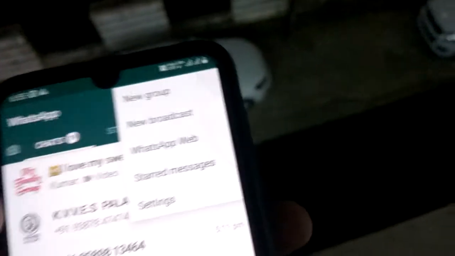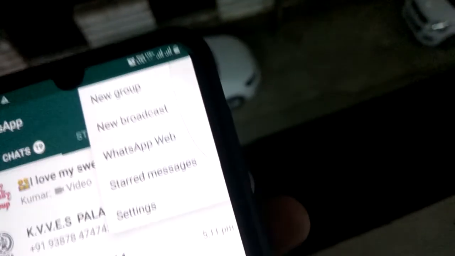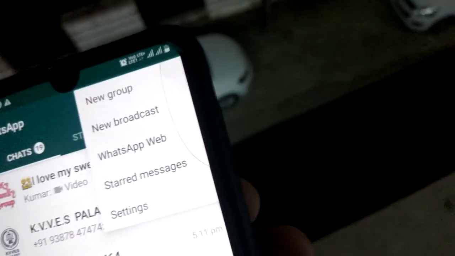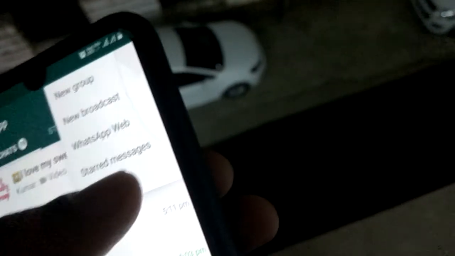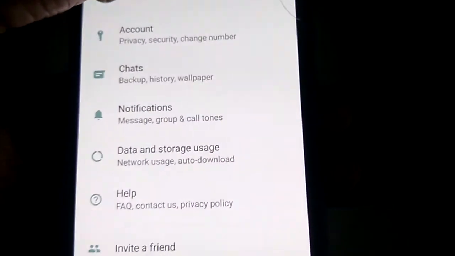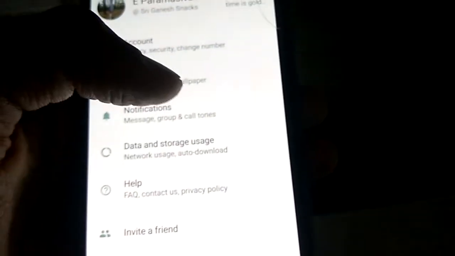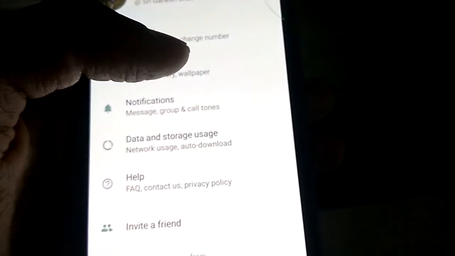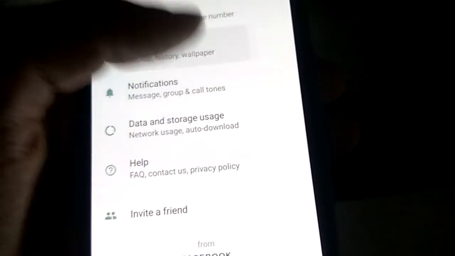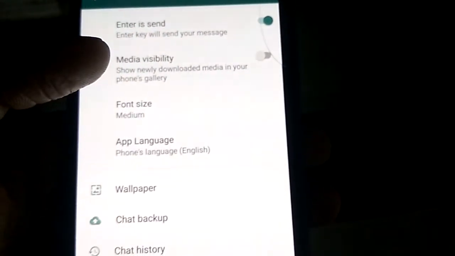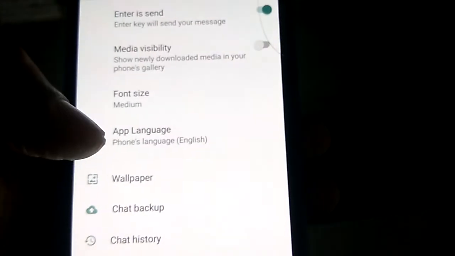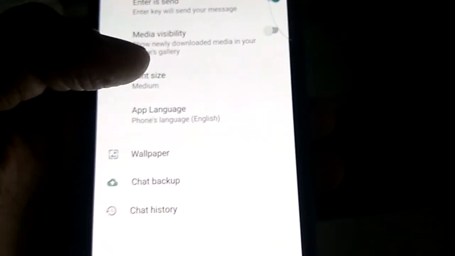So in this video, we are showing how to change the WhatsApp language from English to other regional languages. First, open the settings in your phone by clicking the three dots, and from settings you must go to the chat section. So this is the chat section. You click the chat, and from the chat you can see enter is send, media visibility, font size, app language, etc. You must click the app language like this.